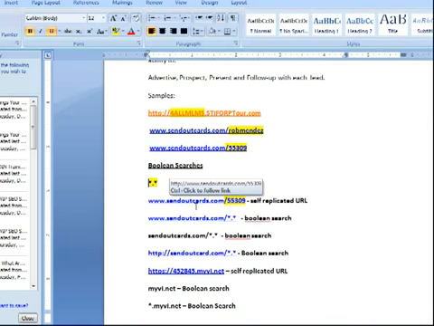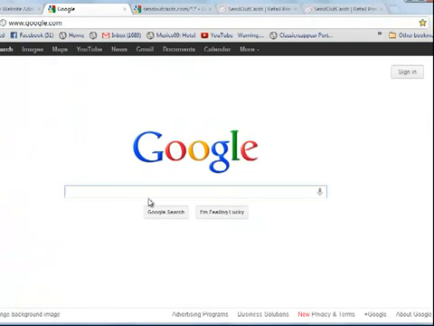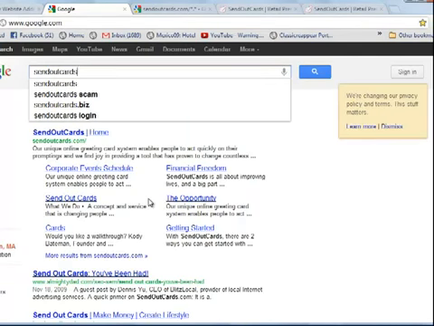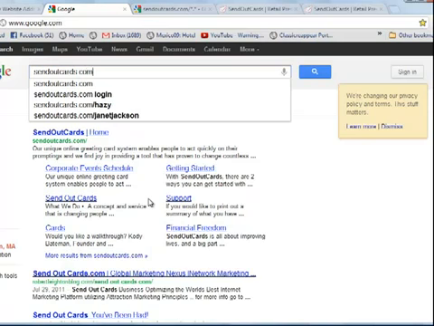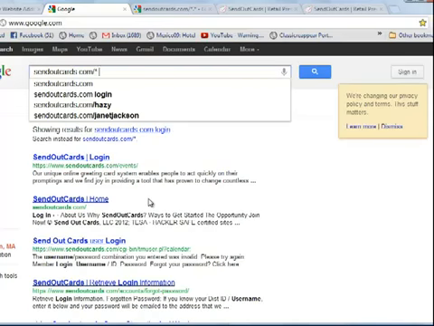Okay, it's right here. It's sendoutcards.com, and they either have a number or they have a person's name. So up here, if you look at this example, they even have the person's name or they have a number. So this is your self-replicated URL. So let's go do a Boolean search. What you do is you go to Google and you type sendoutcards.com / asterisk dot asterisk.